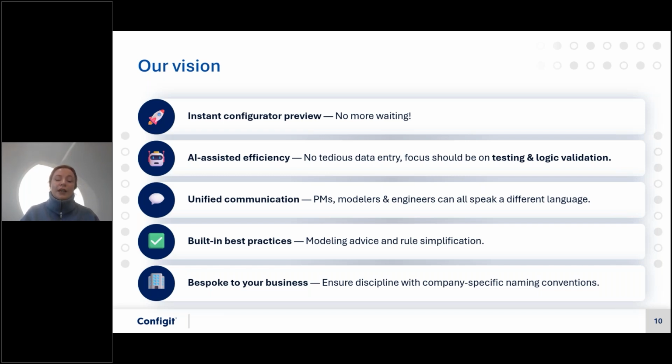We want a unified communication. We want the AI to take care of that. Product managers and engineers can speak a very different language, and we want the large language model to allow them to continue speaking in their different ways. In some companies, they might actually literally speak different languages, and that should not be a problem. We want to get rid of that barrier.